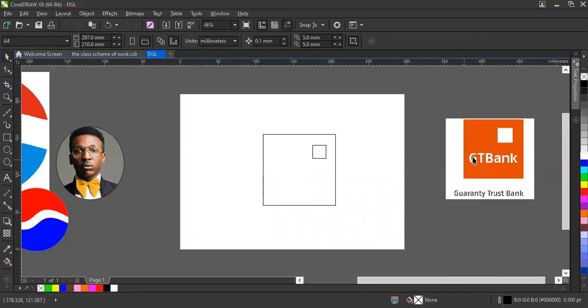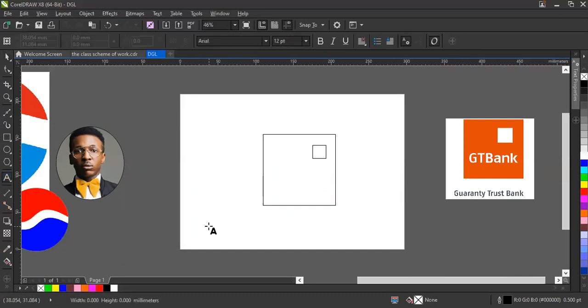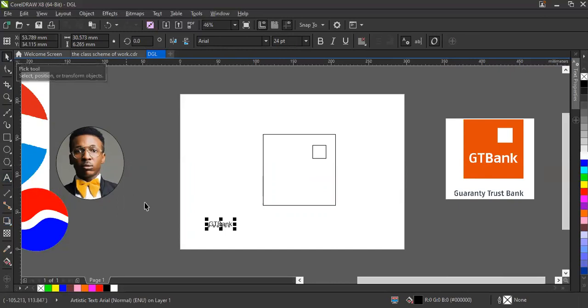Then what do I have? Let me now write my text. Click on my A text tool here. Click here. Then I write caps lock GTB. Remove my caps. Okay. GTB. Remove my capital ANK. That's GTB. Go back to my pick tool.